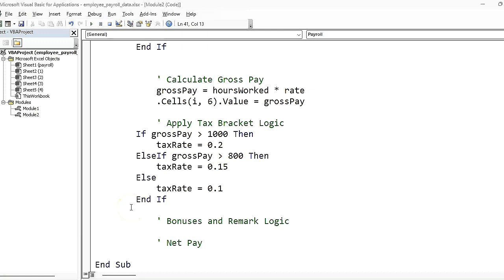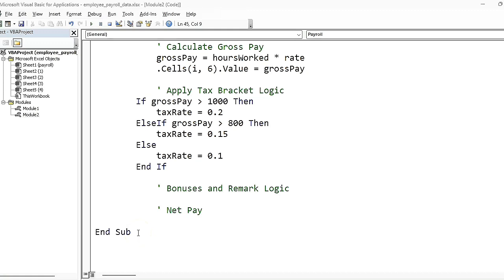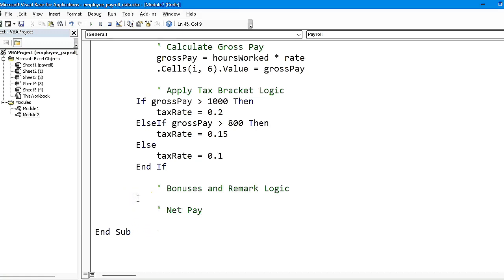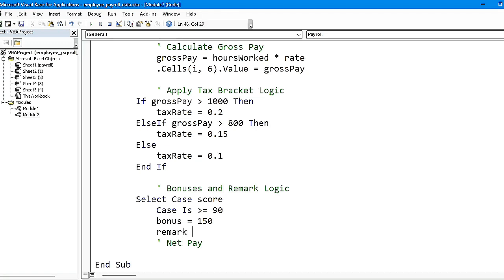Now you've seen how the if then, else if, and else statement flows based on condition. For the bonus and remark, we're going to use score, but not if else if. Let's use select case. Right. Call select case. Then the column which we're going to take the conditions from is score. Case is greater than or equal to 90. That is when score is greater than or equal to 90, then we should assign a bonus of 150, let's say, and a remark, we say remark excellent.